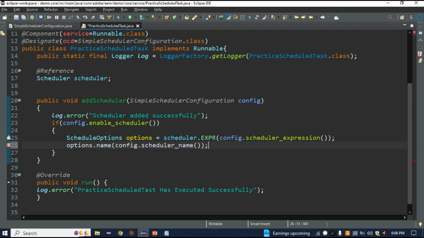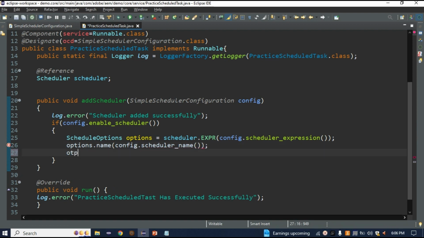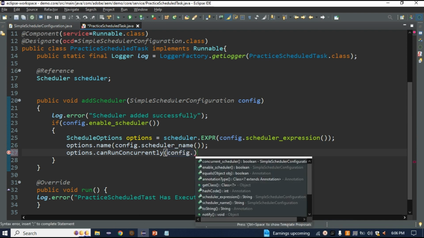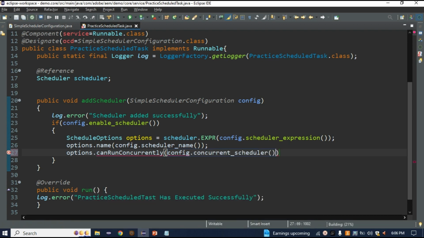That's nice. After that, we'll see if you want to run this one concurrently. There we have one method, can run concurrently, and the data for this can run concurrently method will come from this config. So we have to take it, and inside this method our data is present. Okay, we got it. Everything is done.